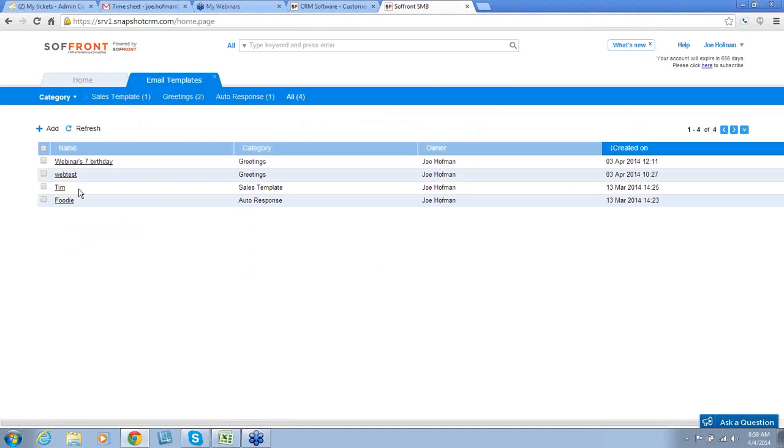Here in the email template manager, you'll be able to view your saved email templates by category. Here we see sales template, greetings, autoresponse, and all. You can click on a saved template to open it, or click on the plus sign to create a new one, and that's what we'll do.